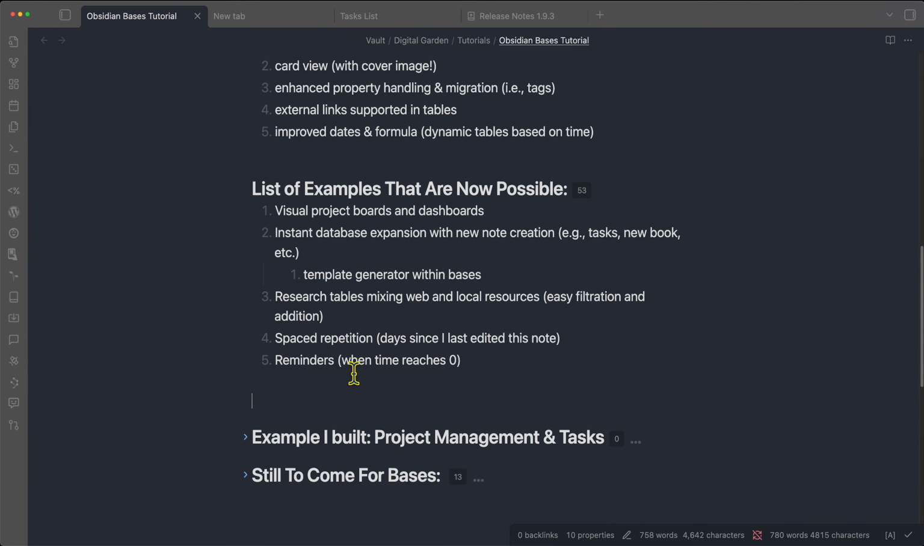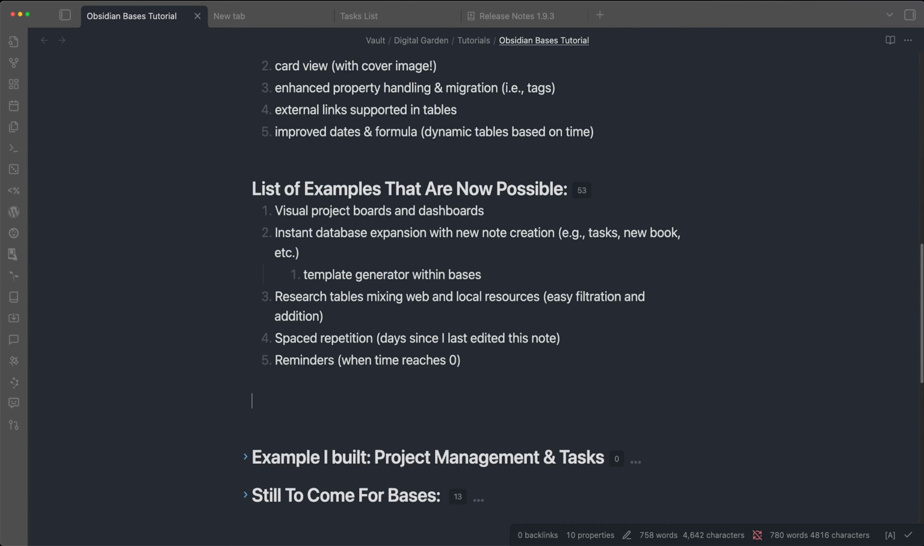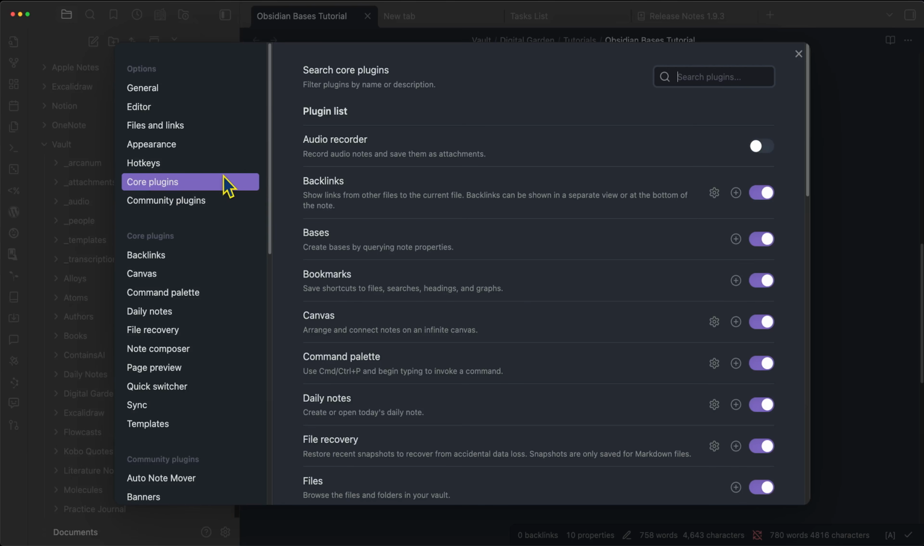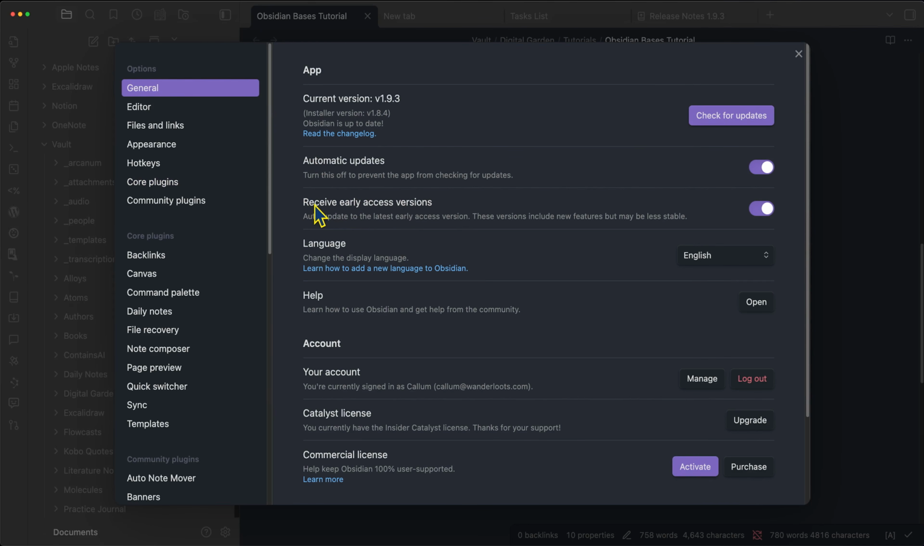Okay, so now let's create a base, and I'm going to walk you through how these features work. The first thing you need to do that I talked about in the last video is make sure that within your core plugins you have bases turned on. And again, I talk about this a lot more in the first video, but if you aren't a Catalyst member, you don't have this section here turned on, receive early access, which means you might not have access to bases yet, depending on when you're watching this video.